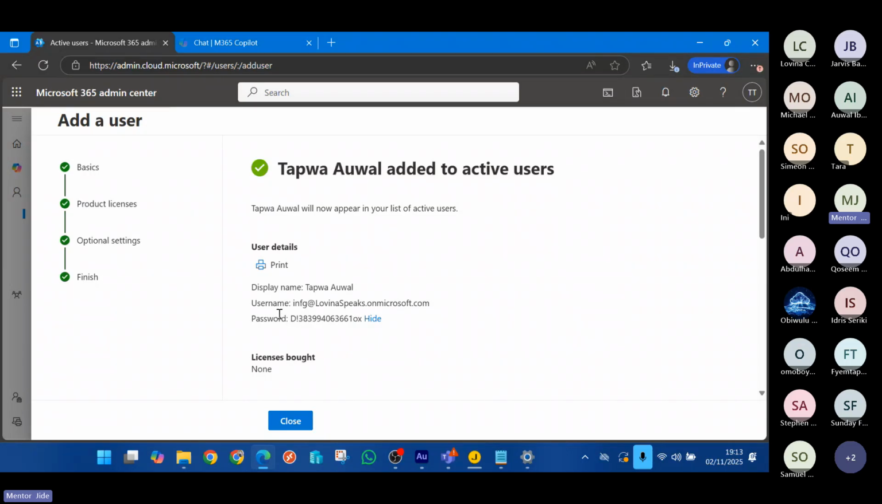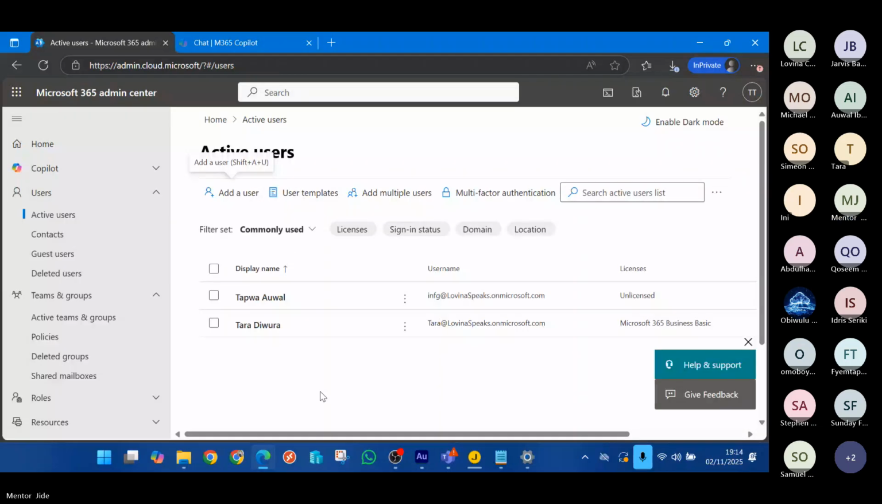So there is a link that you can just send. You just give them the username. Once they click on the link you gave them, they can go there directly to create a new password for themselves, and that goes. So that is that for creating a single user.